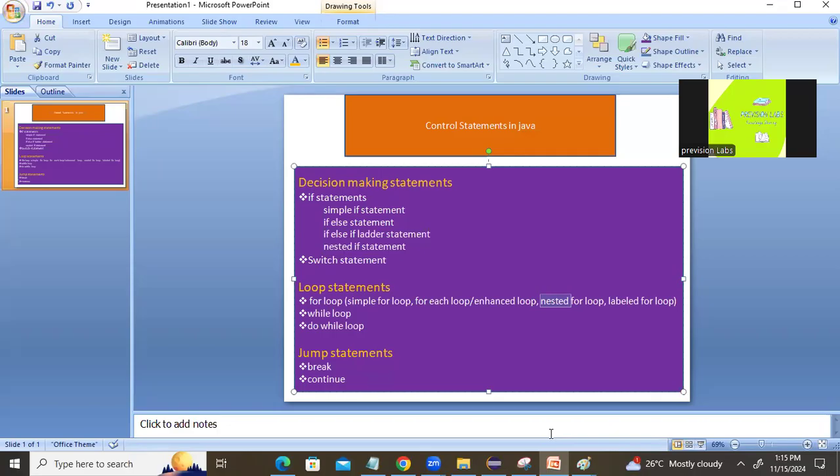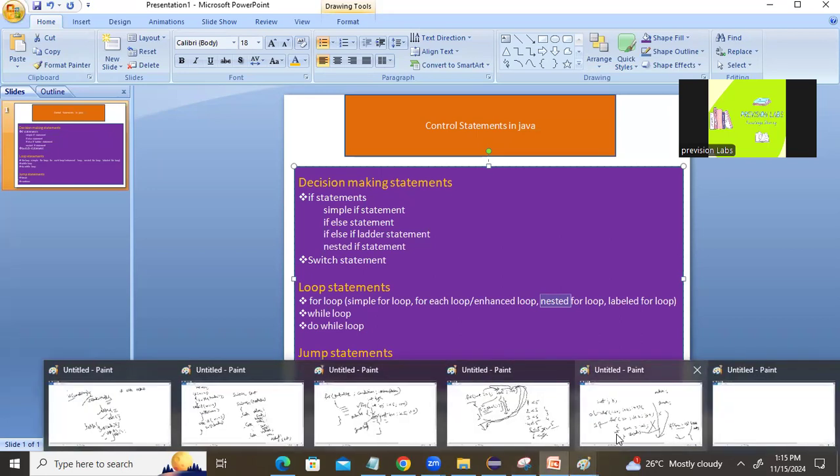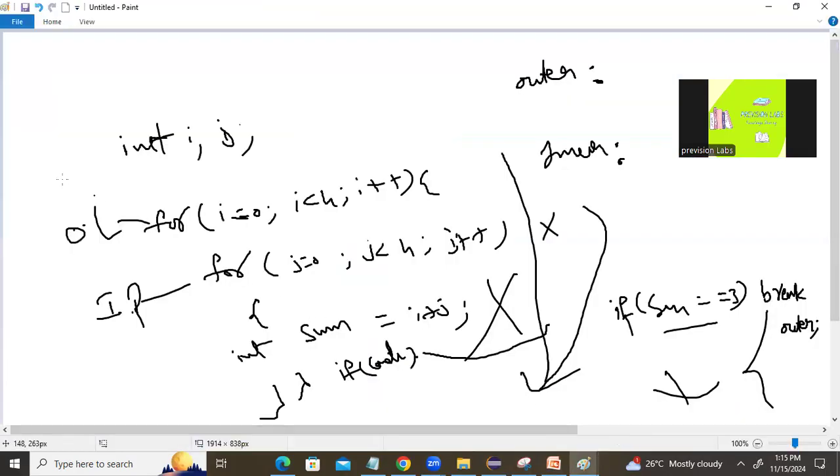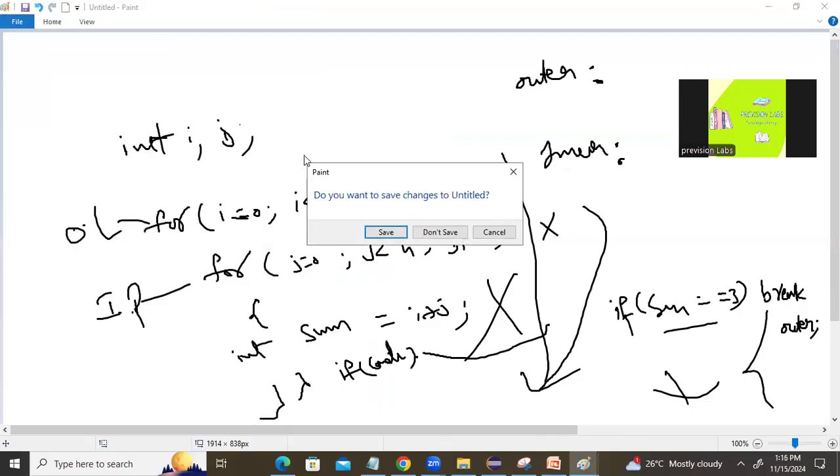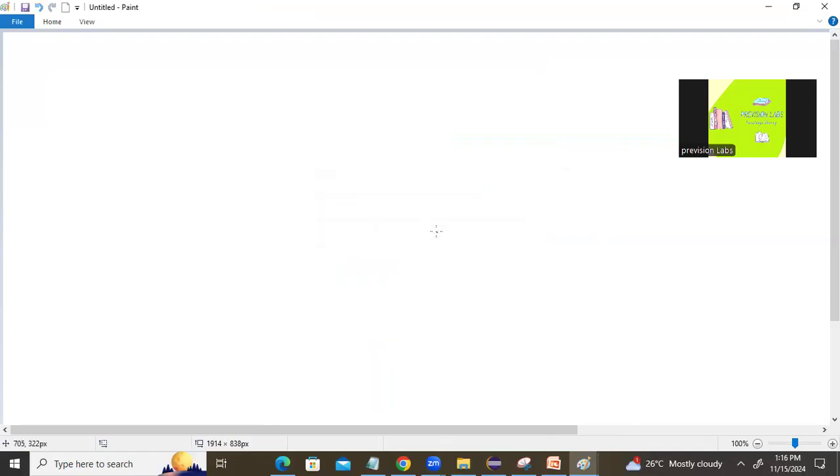Next one is while loop. So what is a while loop? We'll see. How are we using it? When are we using for loops? When are we using while loops? When are we using do while loops? We'll see the end of this after seeing all these things. First, try to understand what is a while loop.